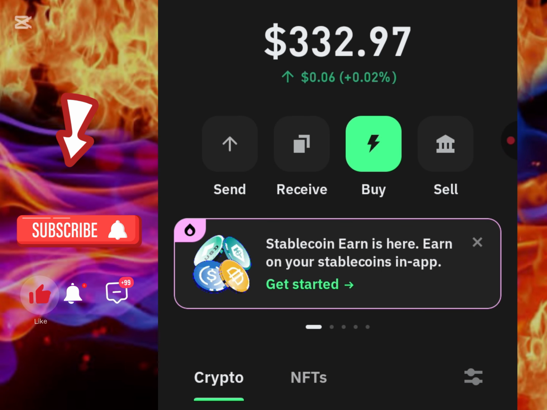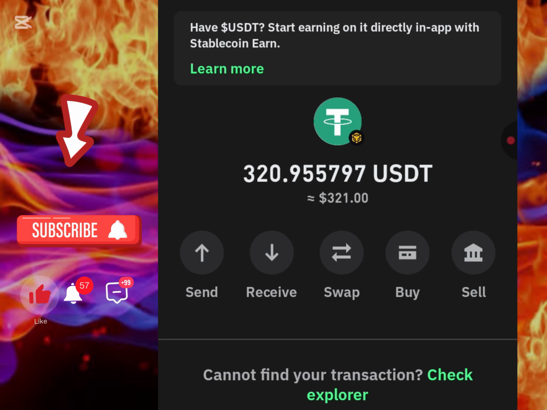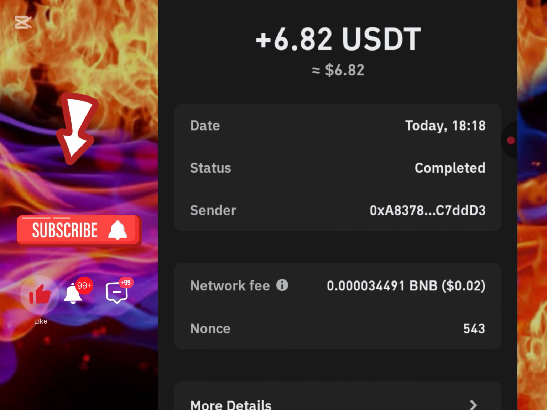Guys, like I said, our withdrawal is confirmed. Let me just tap on it here so you can see that it has actually arrived on this account. So guys, like I said earlier on, my target is in the next 7 days for me to get a good 2x of my ROI.